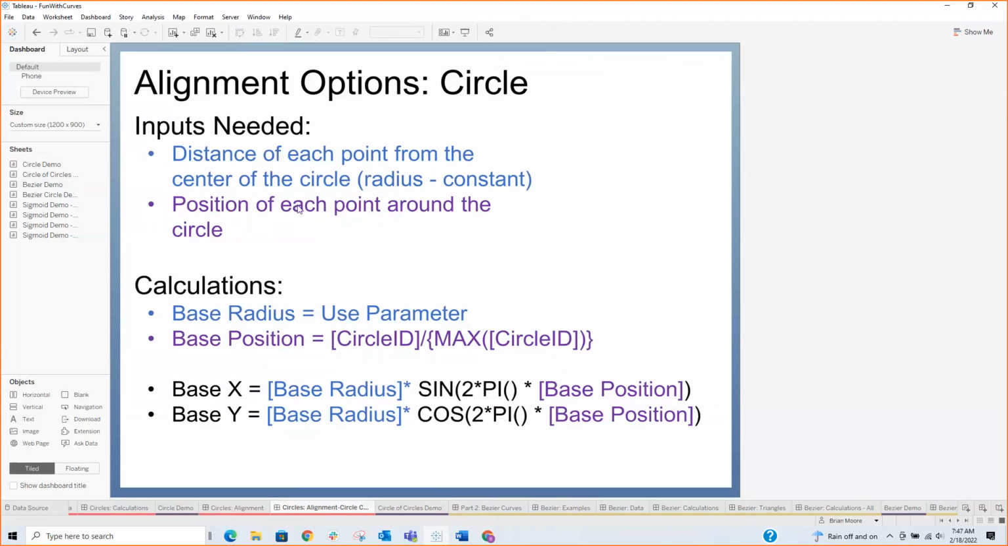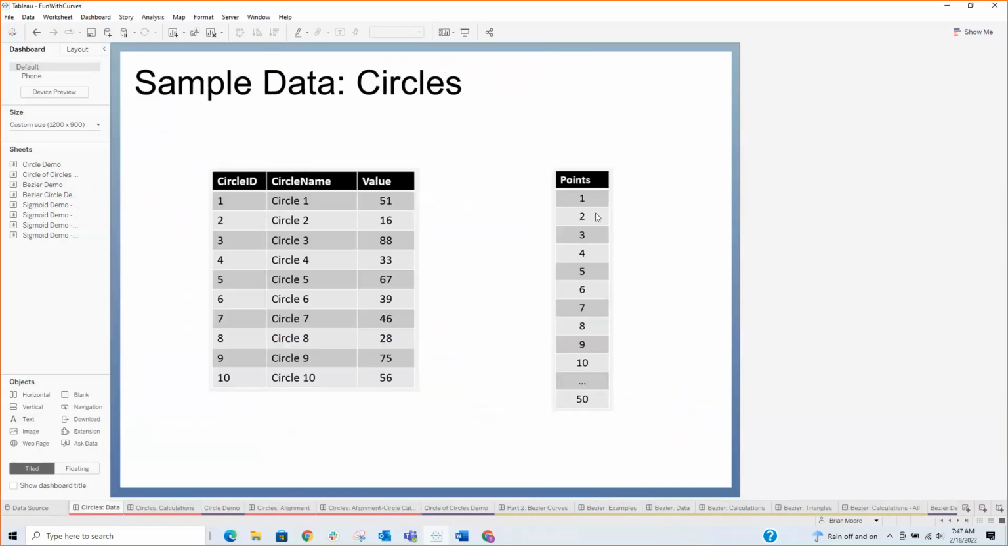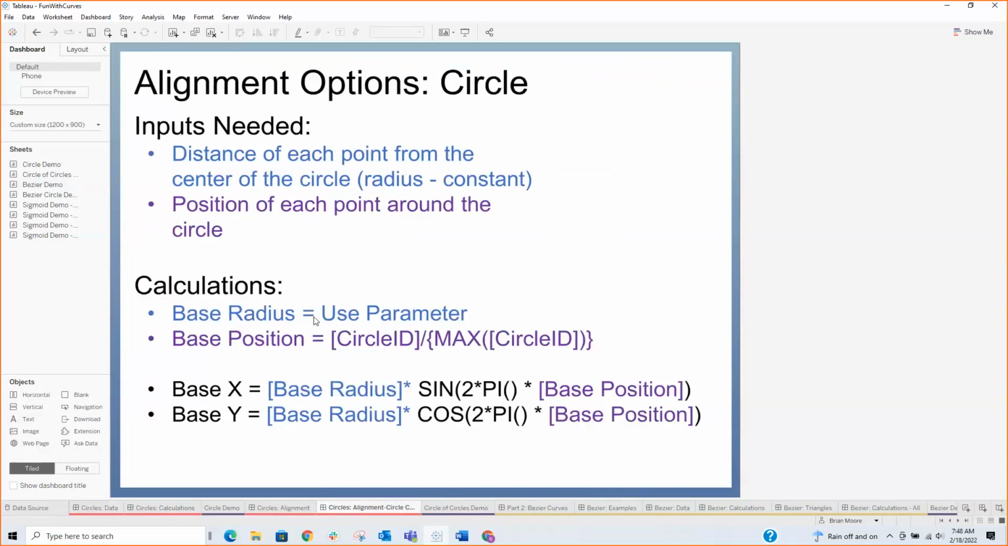And for the position around the circle, previously to draw each of our individual circles, we were plotting 50 points, and those were from our circles data. So we were taking 1 divided by 50, and this was at 2%, 4%, 6%, etc. But now we don't want to plot these points around the circle. We want to plot these circles around the circle. So it's the same approach, except now we're going to use our circle ID field, and it's going to be 1 divided by the max value, which is 10. So this one would be at 10%, 20%, 30%, 40%, and so on, all the way to 100%. So that's the circle ID divided by the maximum circle ID.